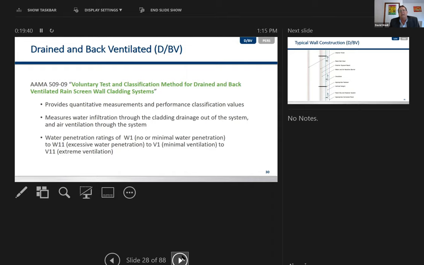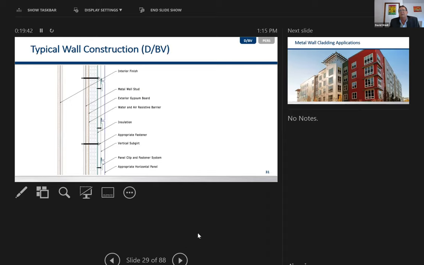works in different applications. So showing the same picture again, you've got your panels and your clip and your fastener attaching onto your vertical substrate. That substrate, your vertical subgirt, is attached through the insulation into your structural framing member.